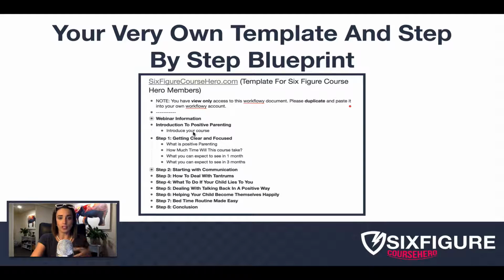So here we've got the introduction, we've got getting clear and focused. Once you've clicked that button below, you'll get access to this, and you'll be able to expand these things out. You've got starting with communication, how to deal with tantrums, and what to do if your child lies to you. You can see that they're all building upon a foundation here. And the funny thing is, I teach people the whole system on how to create every single detail of a course.